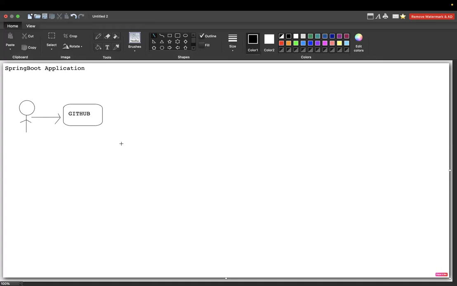Now what they do in industry, once the developer has pushed his code to the GitHub repository, is try to create a jar file out of this Spring Boot application. Let's think this is the jar file that is created. This is a jar file. Let me name it as jar, this Spring Boot application jar file.